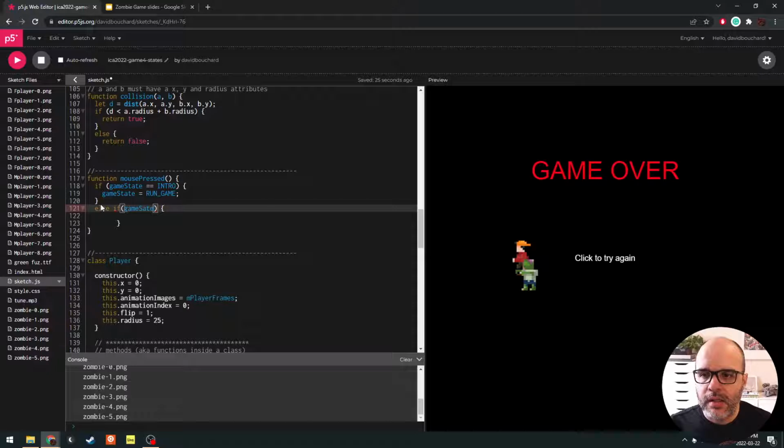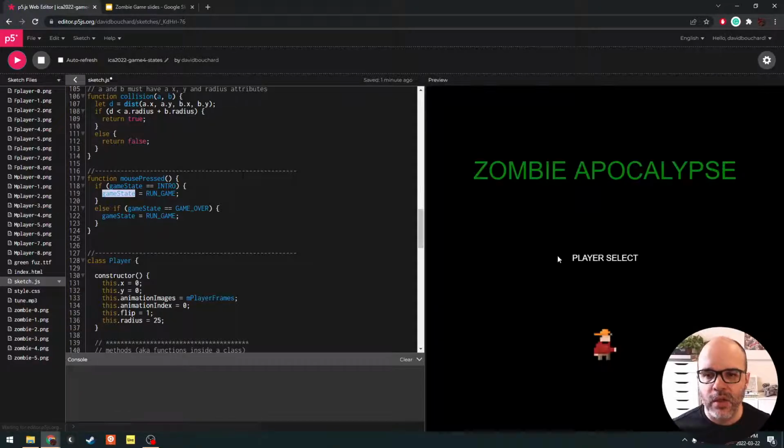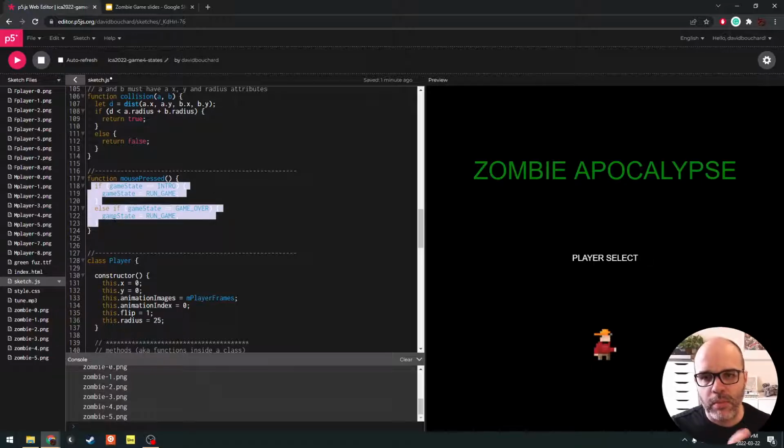If the game state is equal to game over, right? Game state equals run game. And I'm doing this as else ifs, again, just to avoid one mouse press accidentally triggering, taking me to one game state and then another. This doesn't happen here, but this is cautious. One mouse press should only cause one game state change. So I'm connecting these two if statements as two pathways instead of separate ifs.